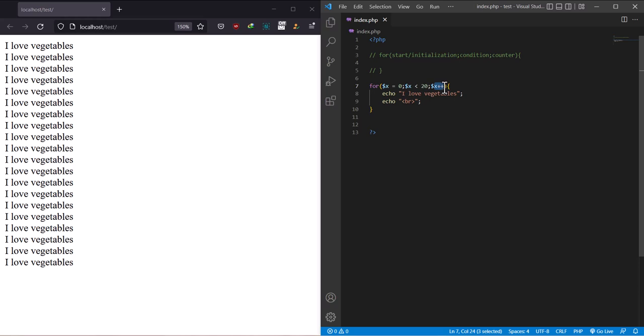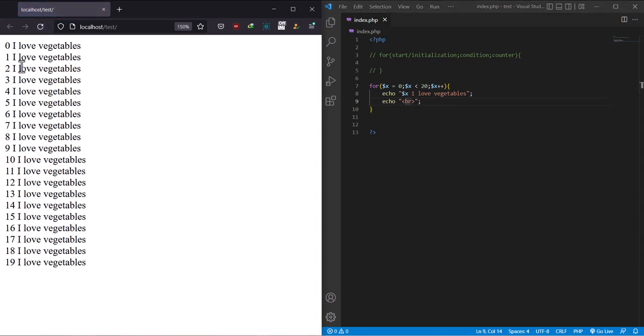We can even print the counter itself. Let us do it to help us know the number which we are currently counting from. So I'll just add the variable x, which is the counter. And let's save this. So if I reload this, you can see it starts from 0. I love vegetables. It's currently at 0. Is it less than 20? Yes, 0 is less than 20. Then print this, add the counter.